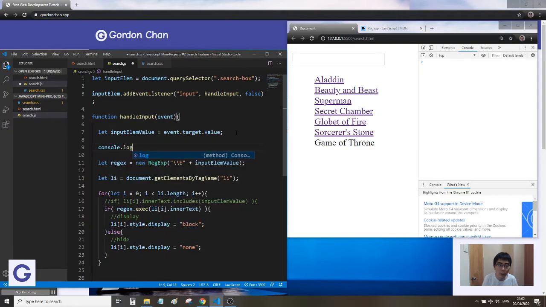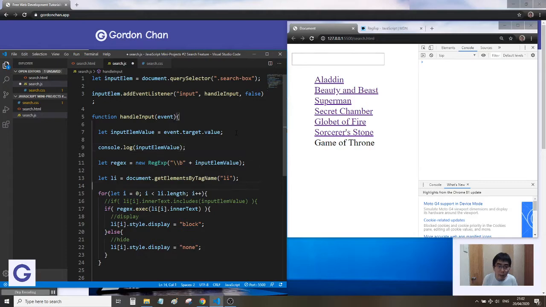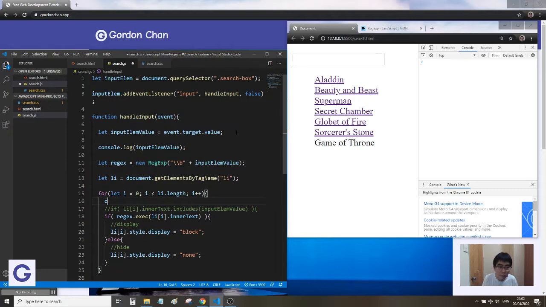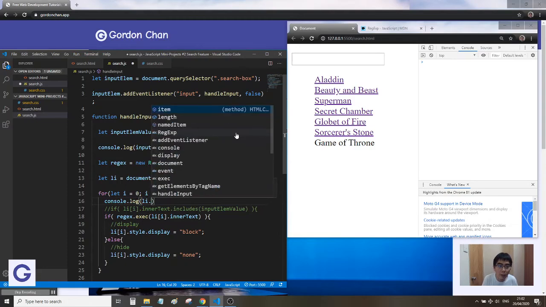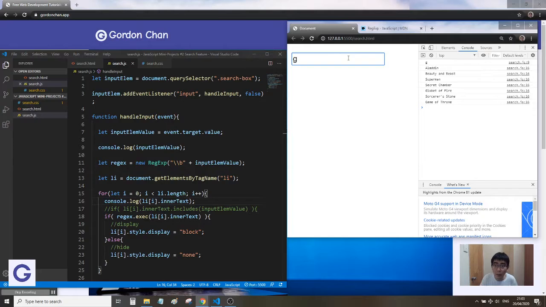So here, we need this value. Console log the input element value. And here, when we loop over it, console log. Suppose I run this. See, if I type a G and then every list item is a capital letter, then it doesn't match. So I will need to do something.